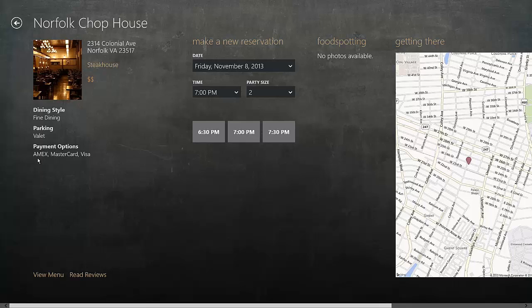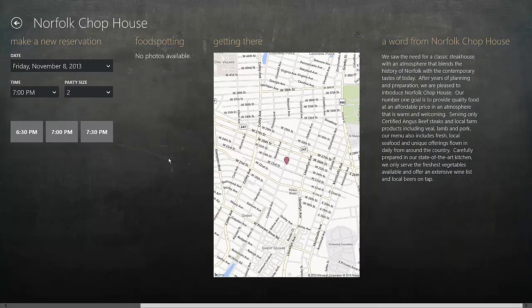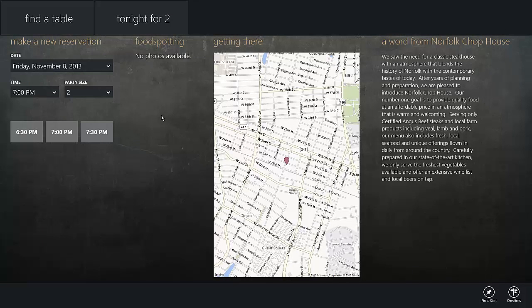Currently, the last restaurant didn't tell you anything about parking or payment options. This one did. They seem up to date. They even put a picture here, so that seems pretty cool. You can see a word about the Chop House. Pretty cool. And then, of course, you can view more.